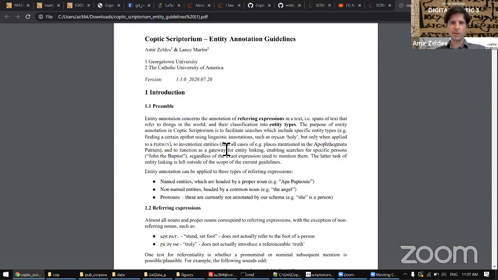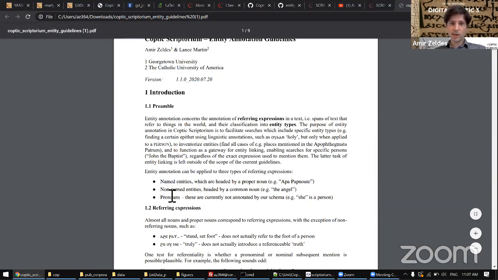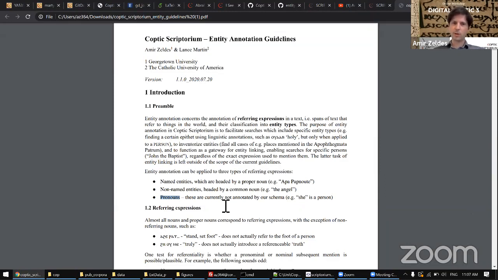They describe what it is exactly that we're even including in entity annotation. So for example, named entities, things like apa papnuta, of course, non-named entities as well, so things like the angel. We do not include pronouns. So any of you who might have worked on annotating pronouns in the past, that's not included in the current scheme, no pronouns. There are some quasi-pronominal expressions that we do include, and that's maybe important to note, things like pet constructions like pitwab. That works very much like a noun, and we annotate those as people, for example, in the case of pitwab. Also demonstrative pronouns like pi.